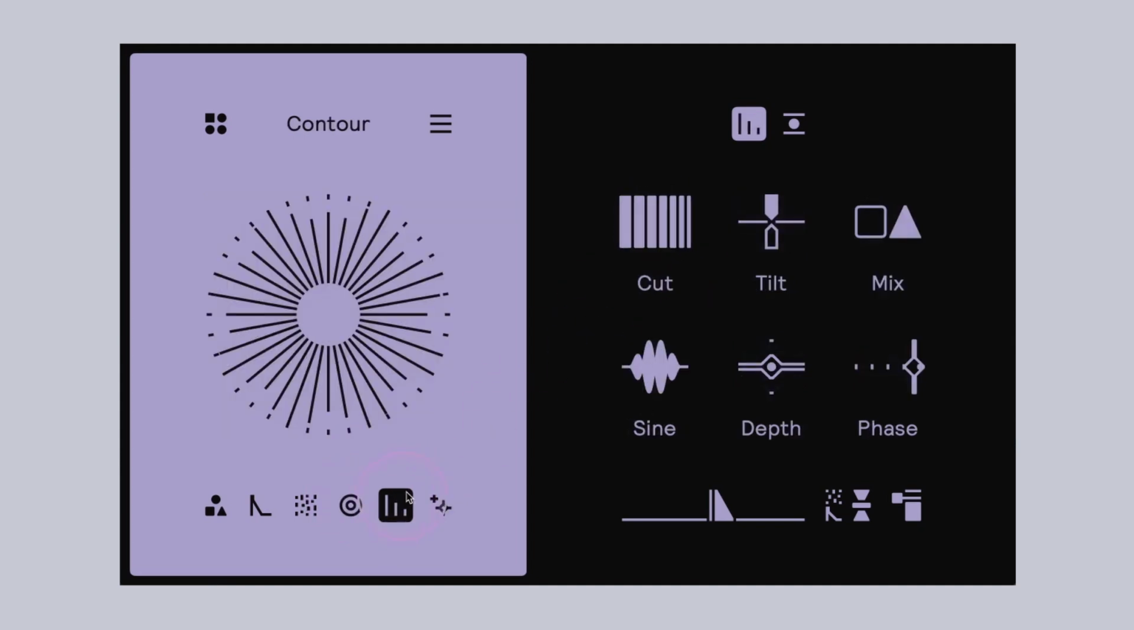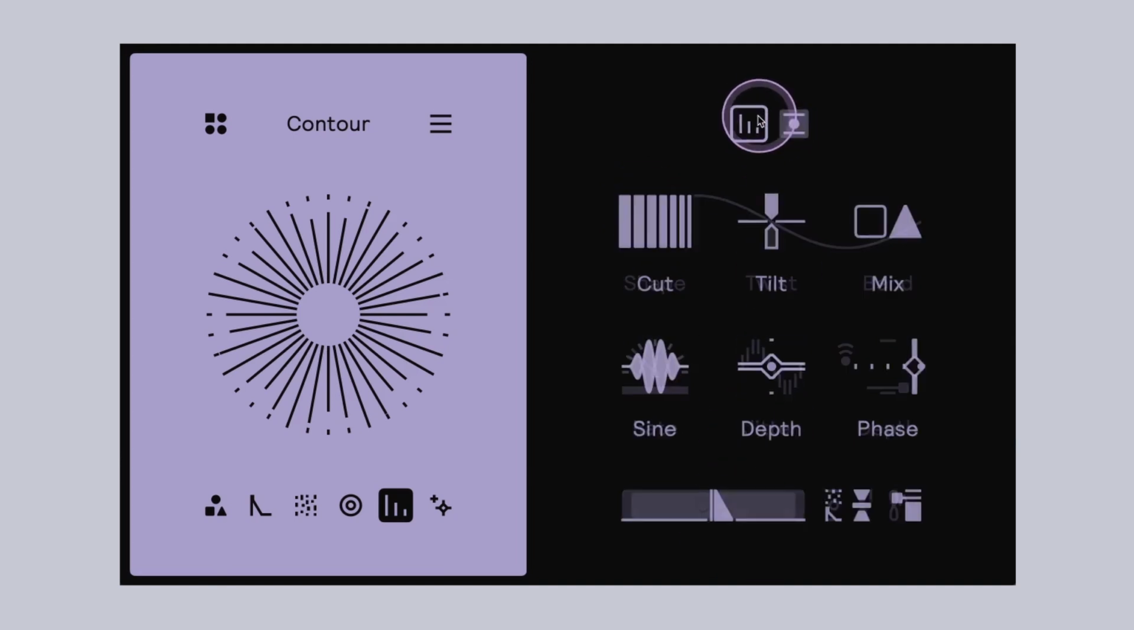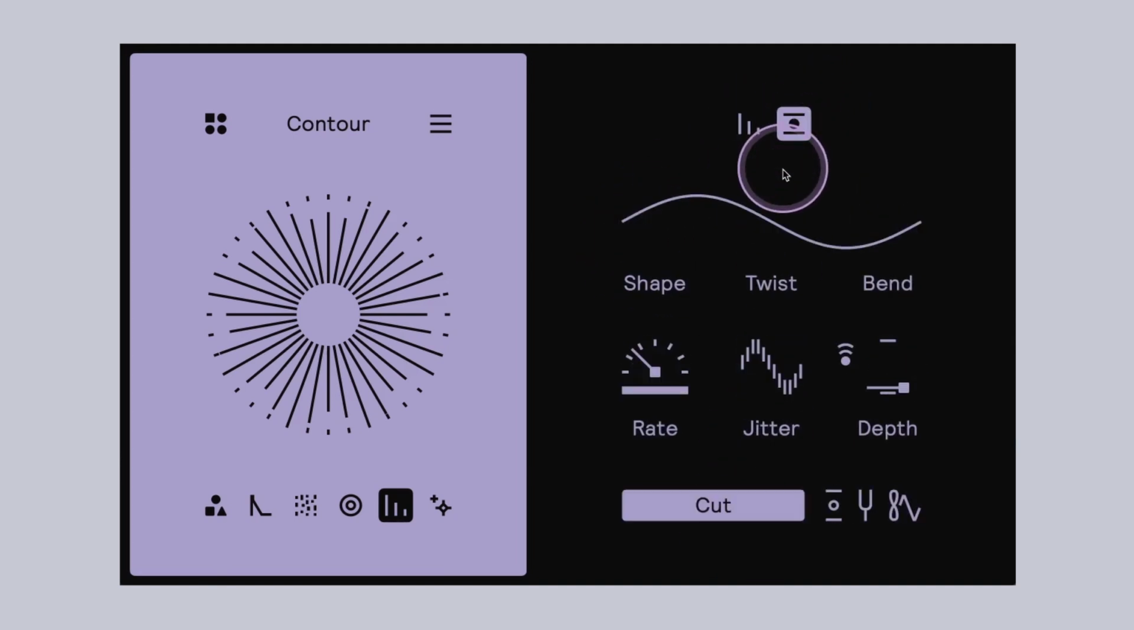And finally we have the LFO section, which is here, and it's very simple, but also kind of complex because you can do a lot with not too many controls, which is the beauty of the whole thing. Here, let's say we want, yeah, it's on cut. If we increase the depth, this is the rate.